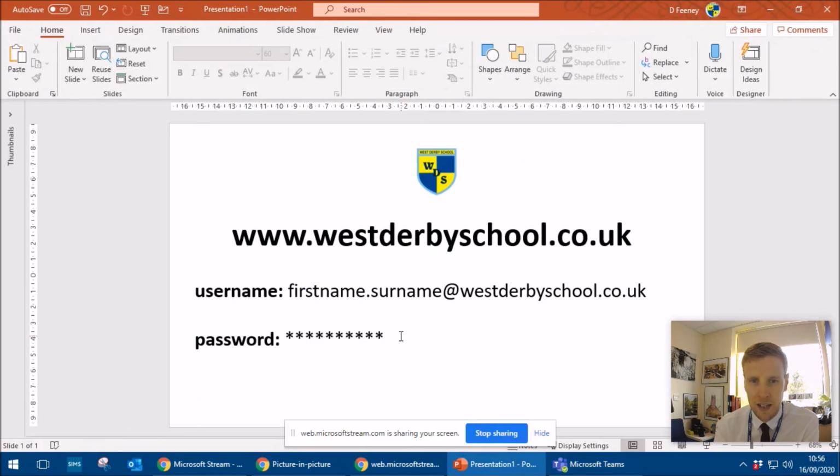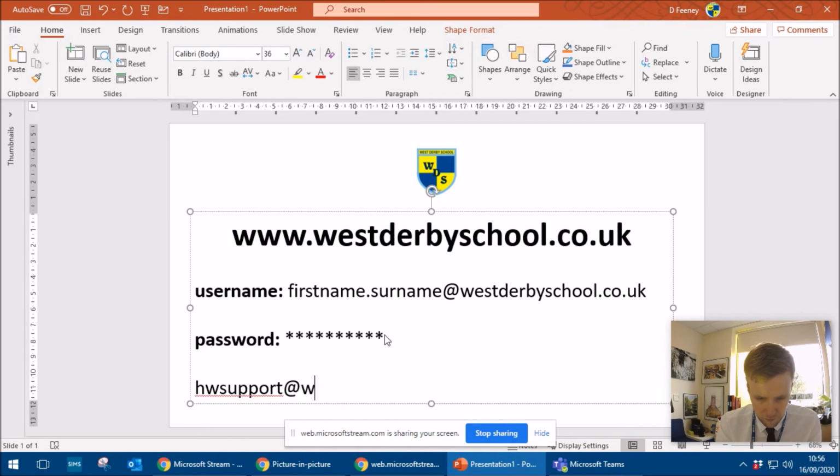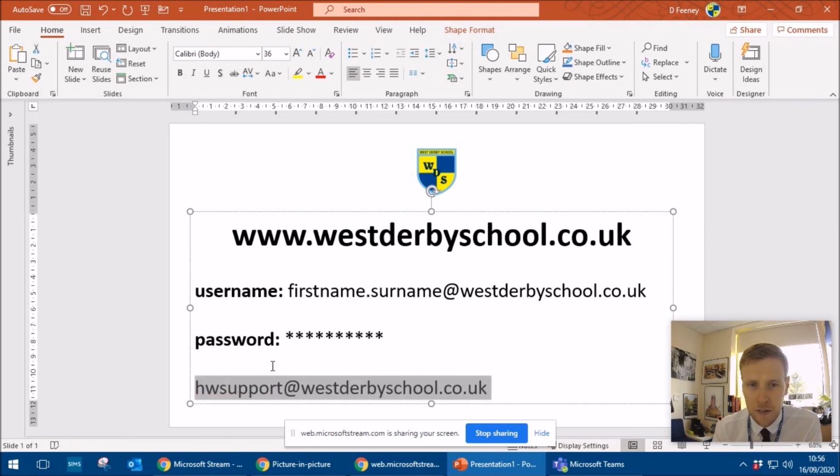Use the email address that I mentioned before, which I'll just put up on the screen so you can see. hwsupport@westderbyschool.co.uk. That's the best and probably the quickest way for you to get in contact with us, and any password resets, etc. We can do all that pretty quick and hopefully get your son up and running.